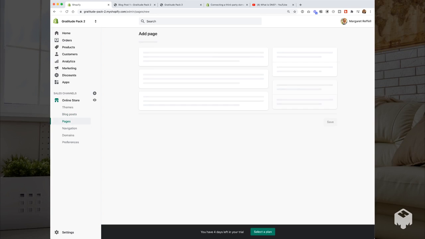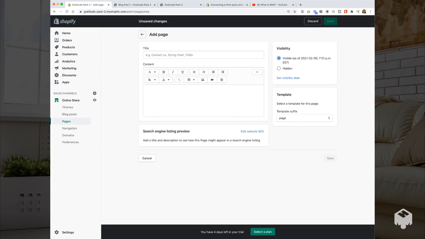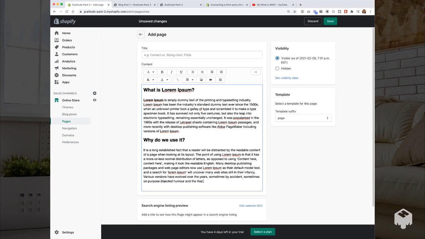So if we go into pages and click add page, you'll see it's actually very similar to a blog post. Because like I said, it's a way to house content that's not related specifically to the other content that's housed within that grouping like a blog post is. So it's more like standalone content.